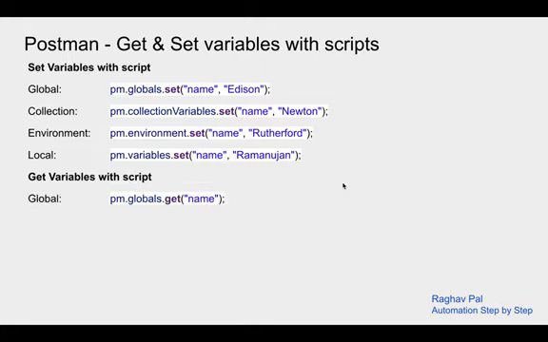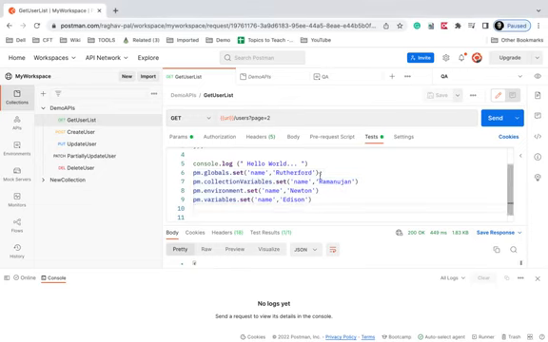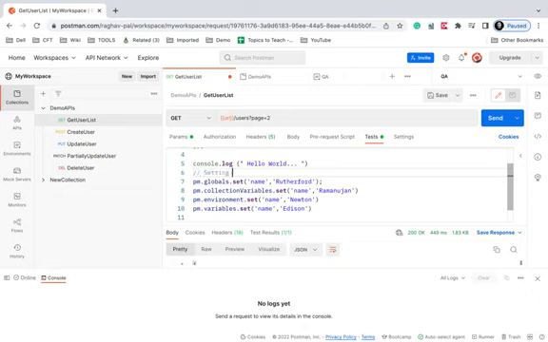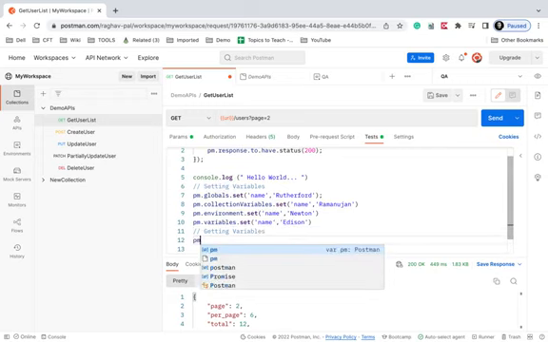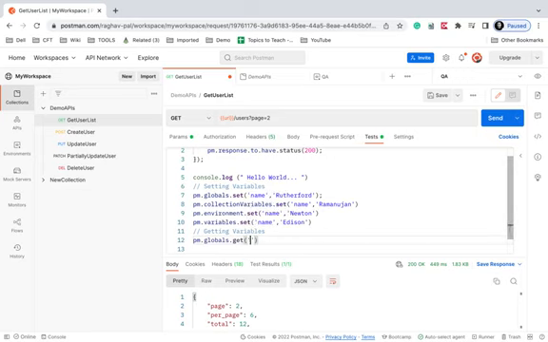Now if you want to get the variables at a global level, we will say pm.globals.get. So let me do that. So this is for setting the variables. Let me also create a comment, setting variables, and now I will say here getting variables. So I will say pm.globals.get. Now in this case I will also have to give the name of the variable that I want to get. So I'm saying pm.globals.get, and the name of the variable is name. So I will save and run.